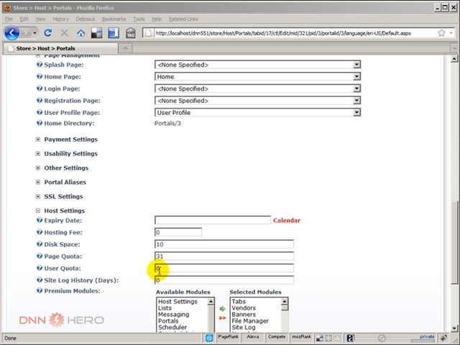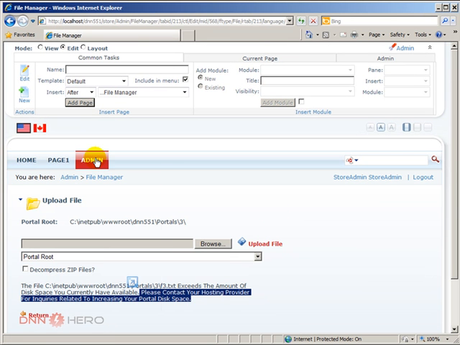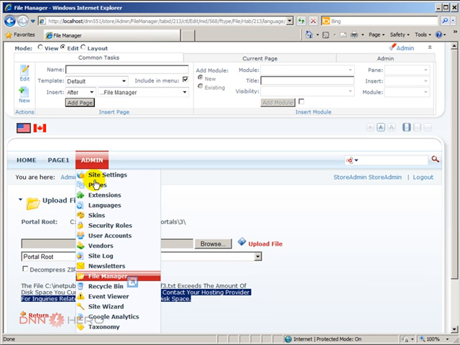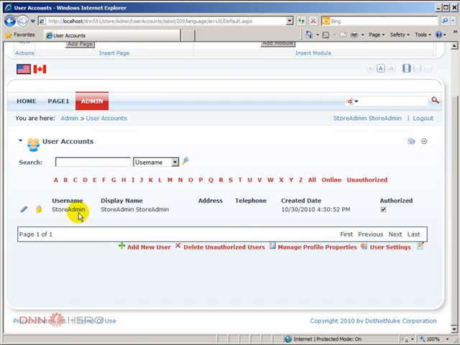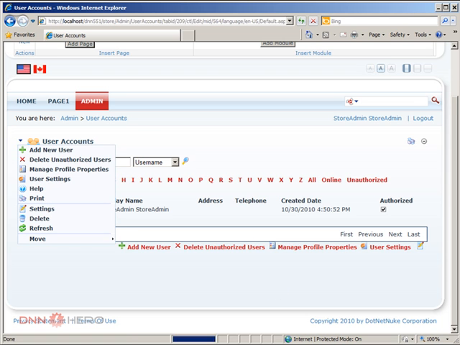Now, the same should apply to user quota. I'm assuming that the admin user will be counted as 1. So just for the sake of our testing, I'm going to give another 2 accounts, actually 3 accounts, and click update here. I'm now going to go back, try to create some users and see how far we can go. See user accounts. There's already one, which is the store admin. I'm going to try to create a few more.